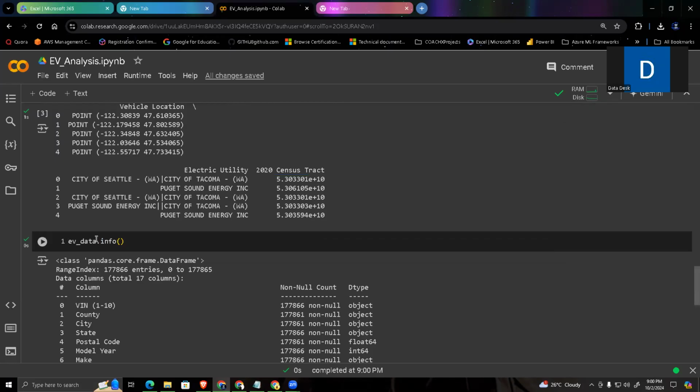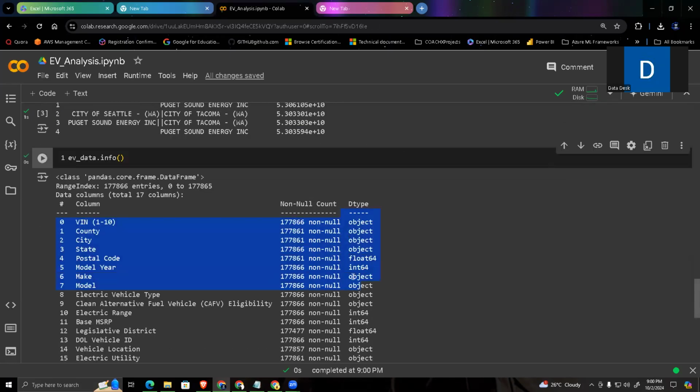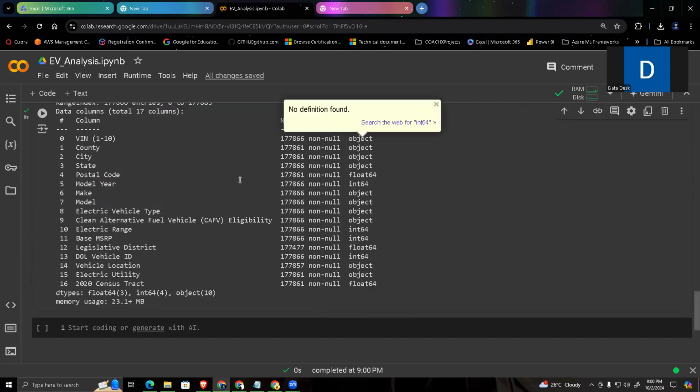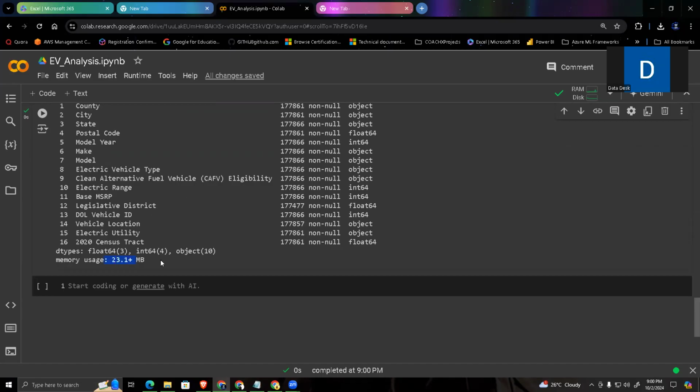So we'll get all the column information, including the data type and the content, guys. Object means a string, integer means an integer value, float means, guys, a decimal point value. So you can see the size of the data is 23 MB. And guys, we got the data types here.